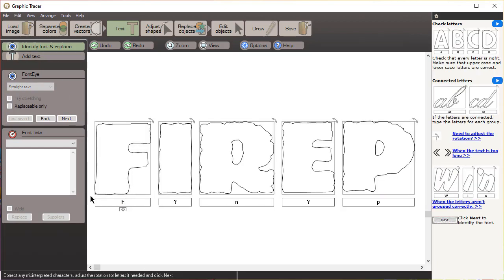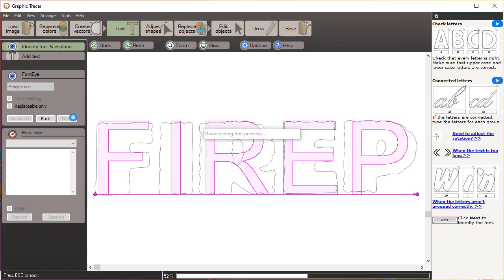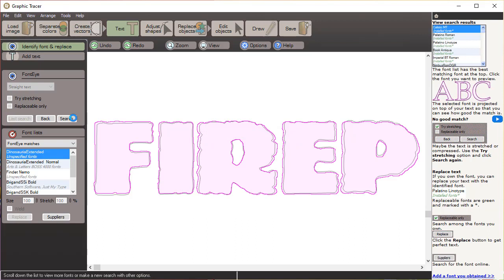Here you enter the characters of the text. Each letter has to be correctly entered for the program to be able to identify the font. Click Next again to perform the font search. When the search is done, Graphic Tracer will tell you the name of the font and create a list with fonts with the best match in the top.